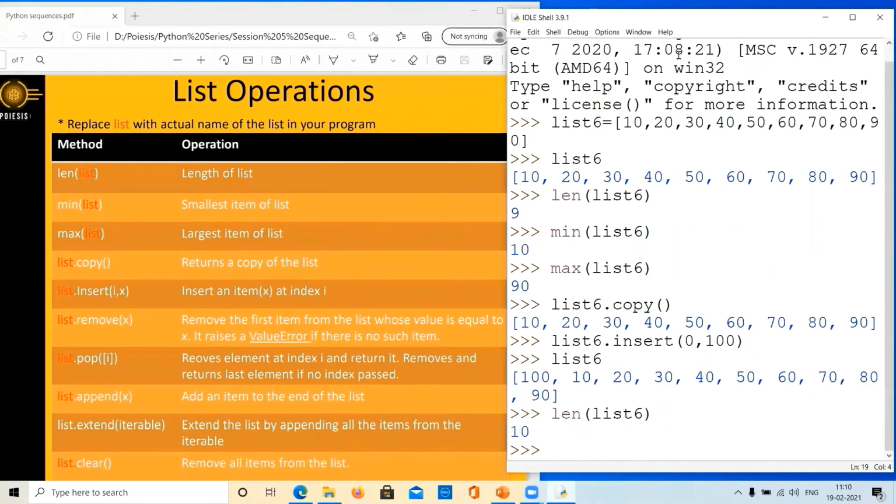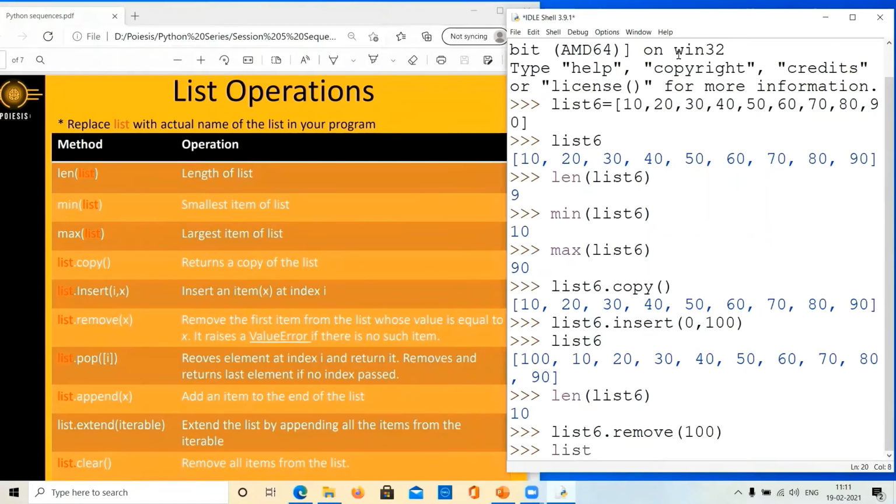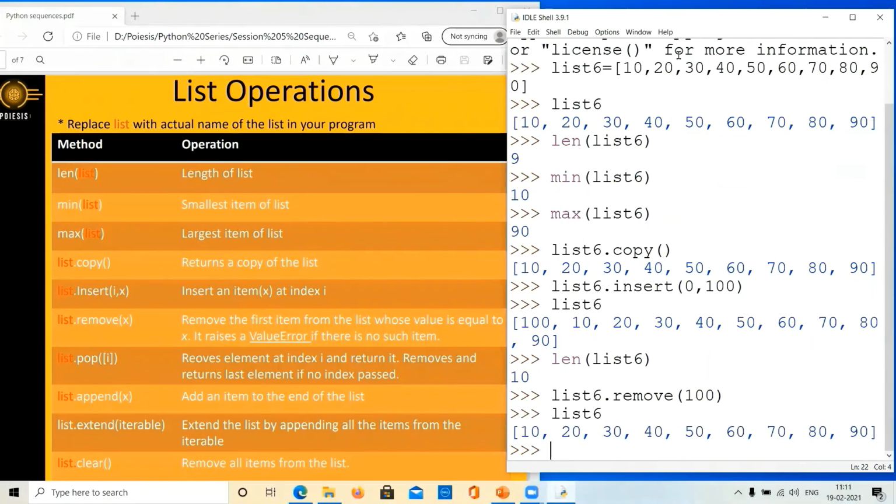Good. Next one is remove. What does remove do? Removes the first item from the list whose value is equal to x. It raises a value error if there is no such item. So I'll remove the first item 100. Okay, now 100 has been removed.